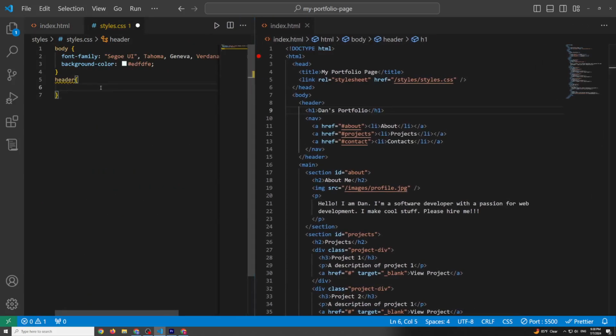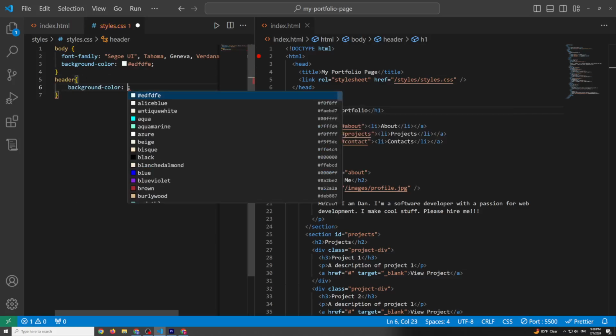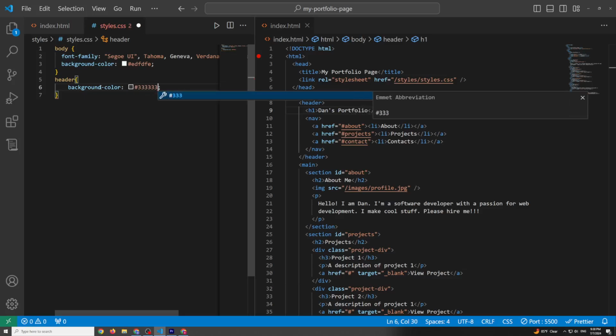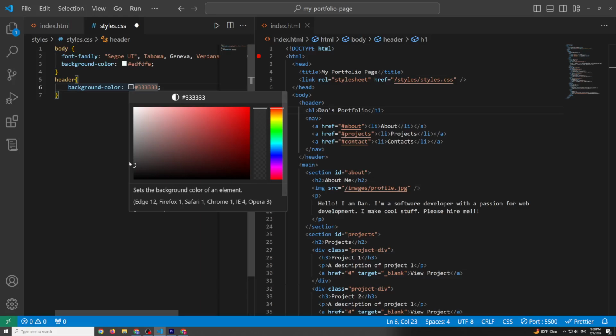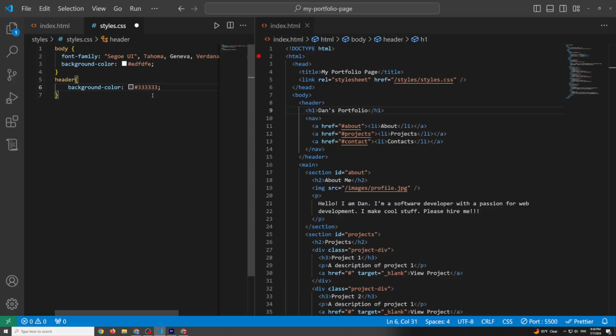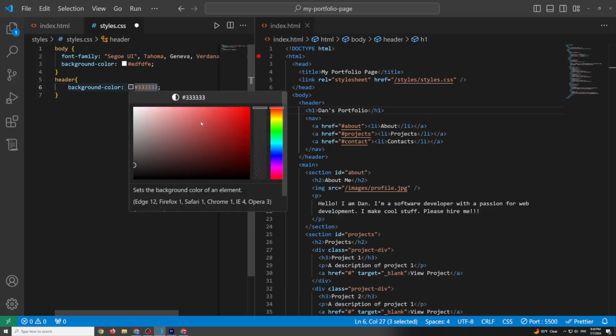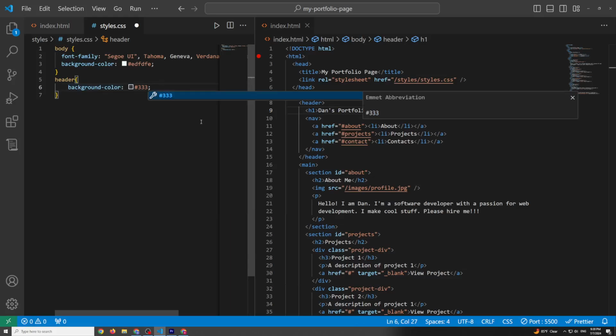So what I want to do with the header is I want it to have a slightly darker background than the rest of the page. So we'll say background color is going to be 333, 333. Essentially just this really dark gray, because remember that all 0s is going to be black and all F's is going to be white. This is a little shortcut: if the numbers are the same, you can just use 3 of them instead of 6, but I'm going to do all 6 just to make it clear what's going on here.